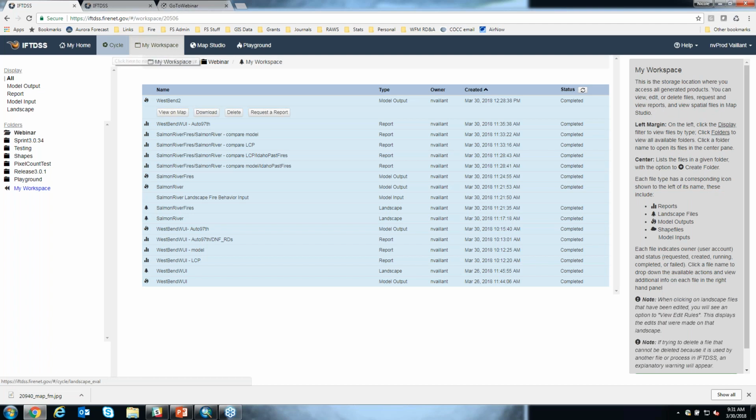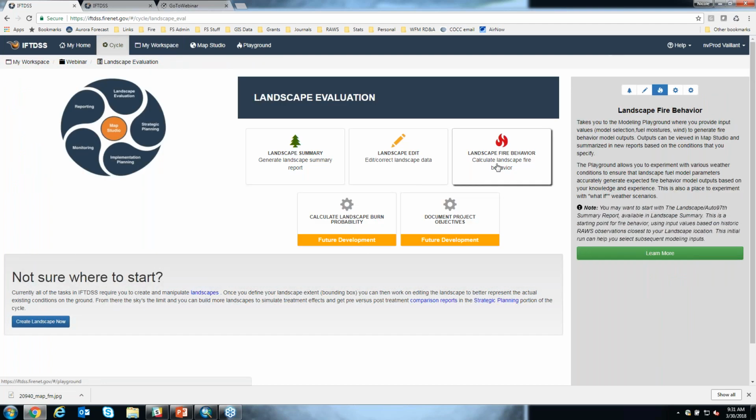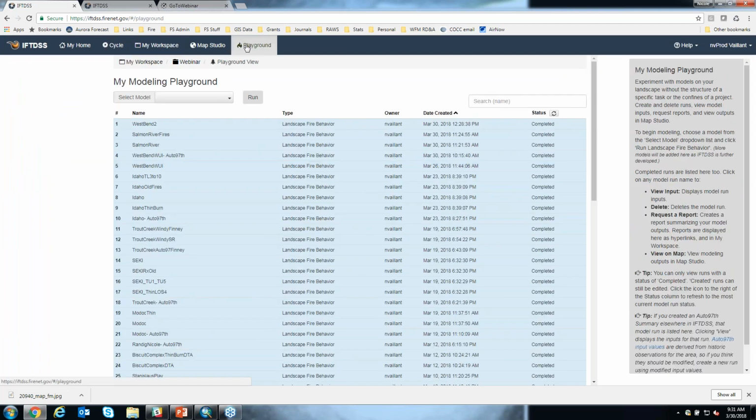So that's the area. Again, that's within the cycle and landscape fire behaviors, how we get there, or just from the playground tab on the navigation bar. So this is where you would come if you want to start playing around with just different model inputs. So if you're not quite sure what you want to do and you want to just test out different scenarios, or if you know what you want to do and you just want to run your parameters instead of the Auto 97s, you would come here to run the different parameters you want for wind speed and crown method and fuel moistures. So this is where we come to do that.